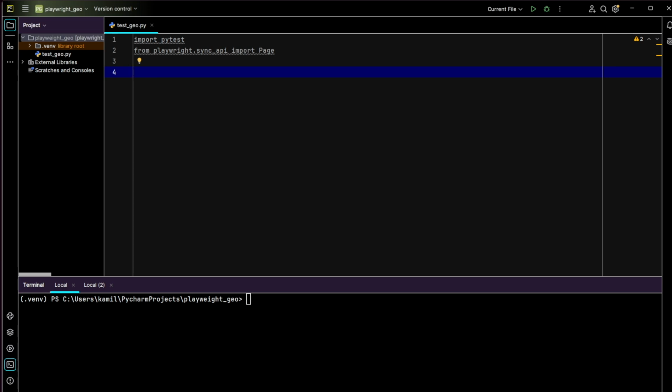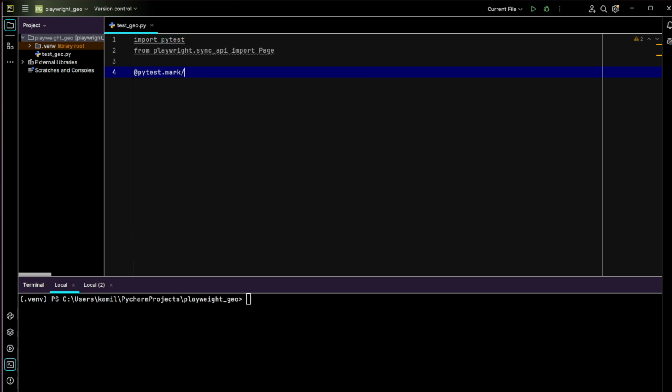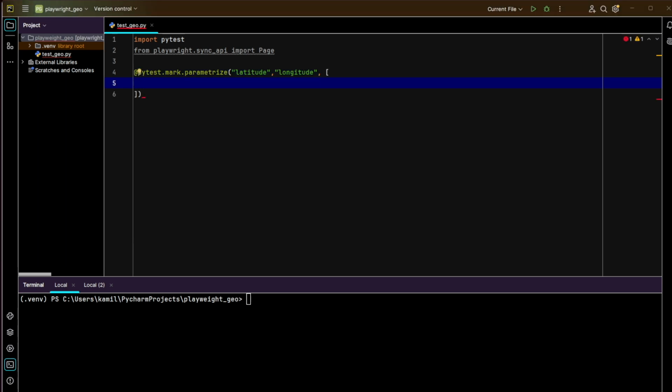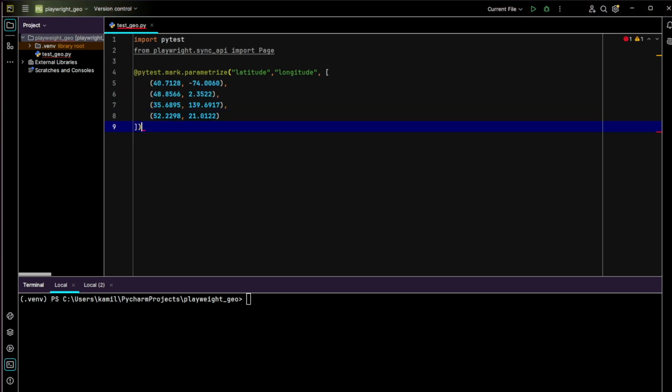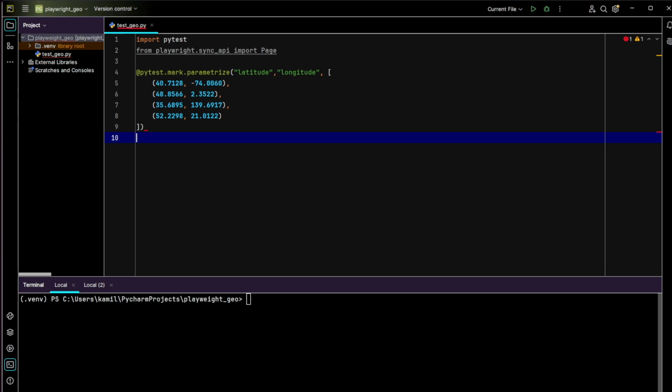Let's declare decorator pytest.mark.parametrize with latitude, longitude, and let me copy previously prepared coordinates. We are using this decorator to run the test multiple times, each time using a different location. Now let's create the test function. This function will be executed for each of our predefined locations.